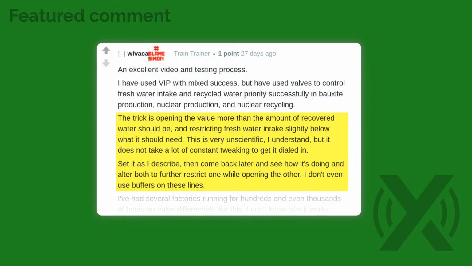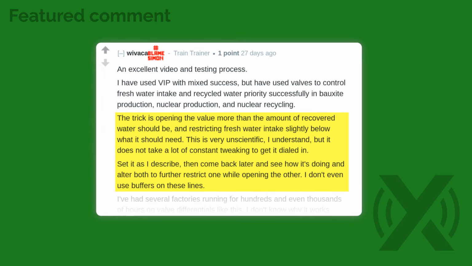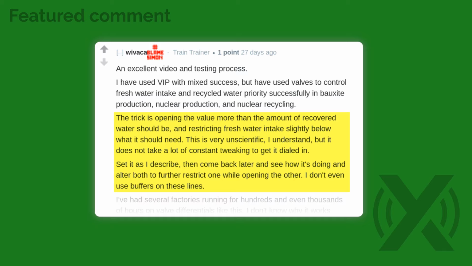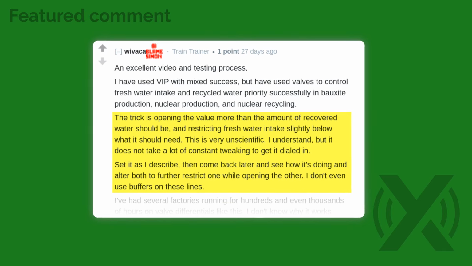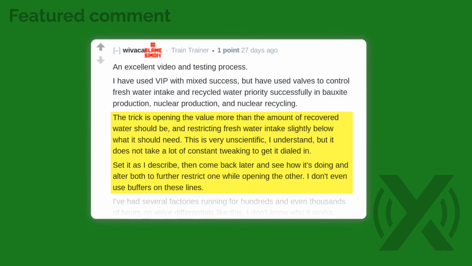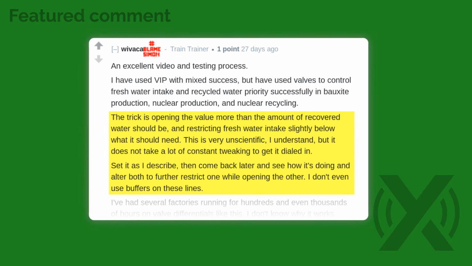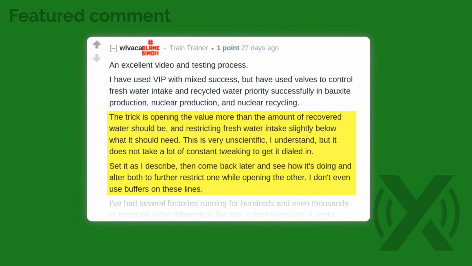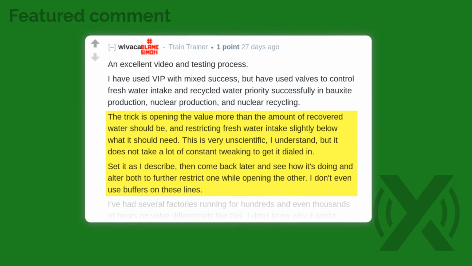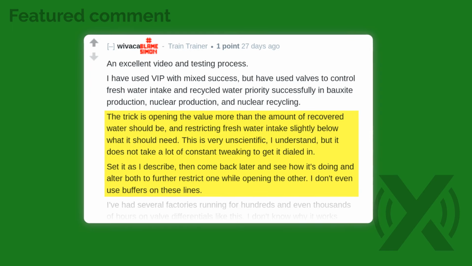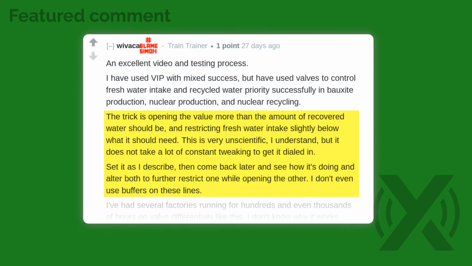Let's move on. About the just a valve design, Reddit user Vivaka writes, "The trick is opening the valve more than the amount of recovered water should be and restricting fresh water intake slightly below what it should need. This is very unscientific, I understand, but it does not take a lot of constant tweaking to get it dialed in. Set it as I described, then come back later and see how it's doing, and alter both to further restrict one while opening the other. I don't even use buffers on these lines.